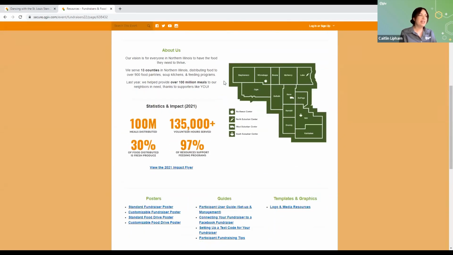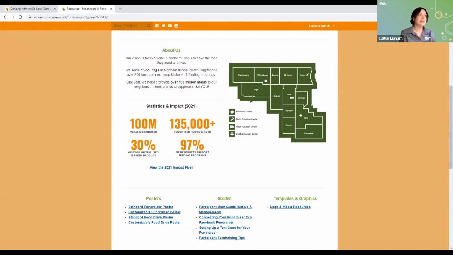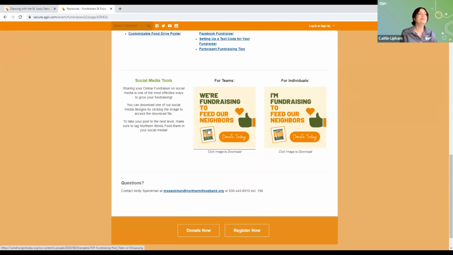Right up here on the page, they've got their stats, they've got impact statements. They're telling you, hey, we serve 13 counties in Northern Illinois. So anybody that lands on this page is going to be educated. Now, this is where it's really the icing on top. They've got posters, they've got participant user guides, they've got templates and graphics, and they have downloadable social media graphics that they can use. So I really, really love this example.